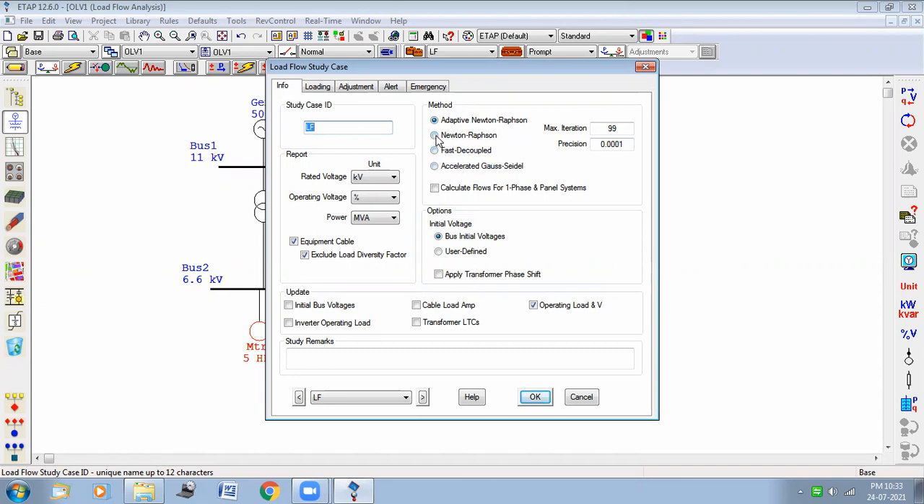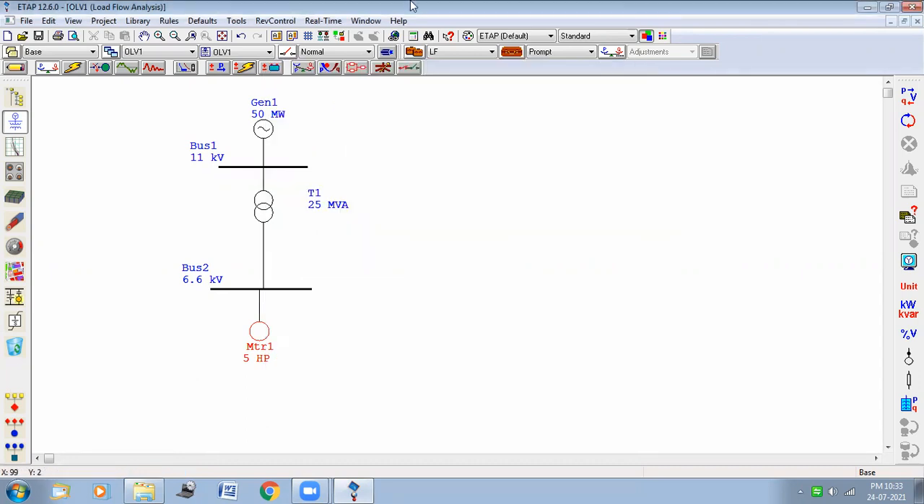So for our case, I am taking the Newton-Raphson method for our experiment. Select Newton-Raphson, click on OK. Then go to this portion here, PVQ. Now you have to click on this portion, and this will give you the load flow analysis. So I'm just going to click on this, just click run load flow. This is the button, run load flow.